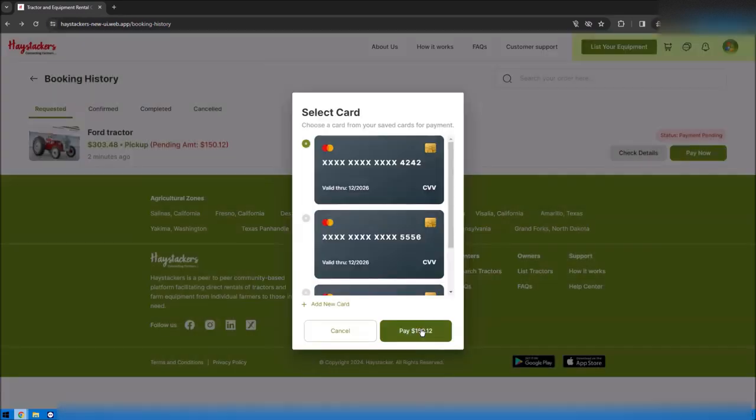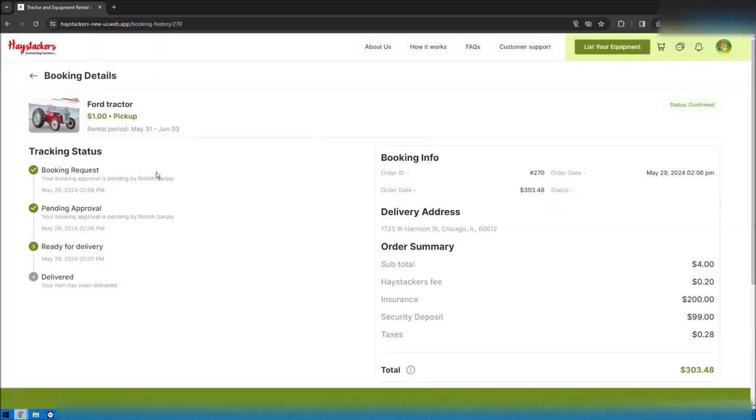After you've selected the card that you want to use, click on the Pay Total button on the bottom right. Once the payment has been processed, and if the information is correct, then the website will open the details page again, and you will see the status on the left side.